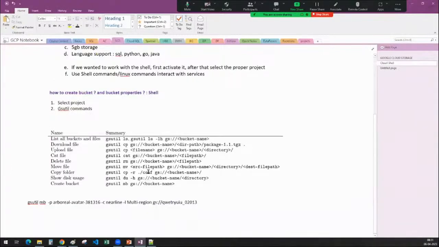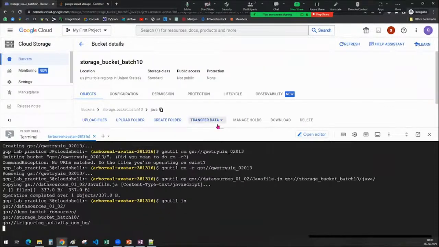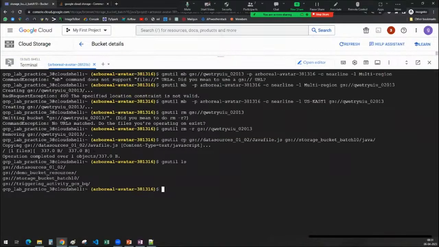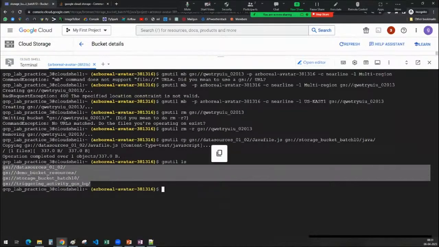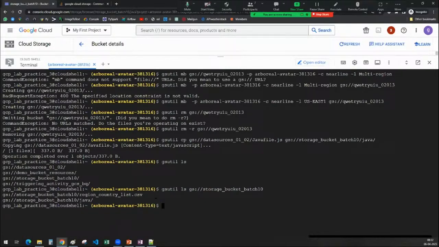The common commands I have listed. List all the buckets. For example, if I wanted to list all the buckets, gsutil ls. It will list out all the buckets inside my Google Cloud Storage. You see here, these are the buckets. If I wanted to list all the files inside a bucket, ls, for example, I will take this bucket. It will list out all the files inside that bucket. You see here, this is one file, and this is a folder. If you wanted to list out all the files in one more bucket, anything can be done here.